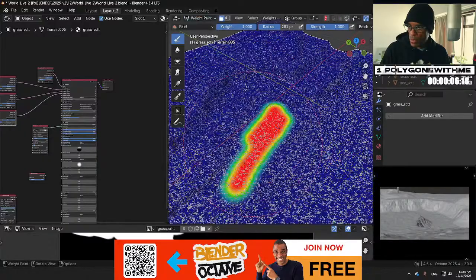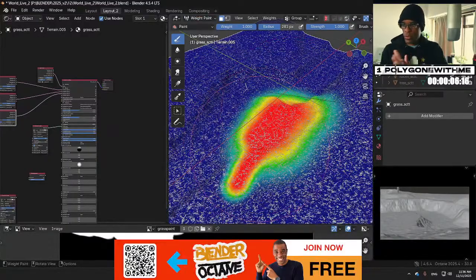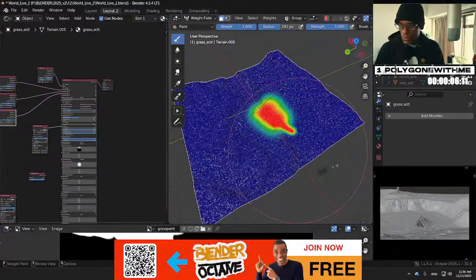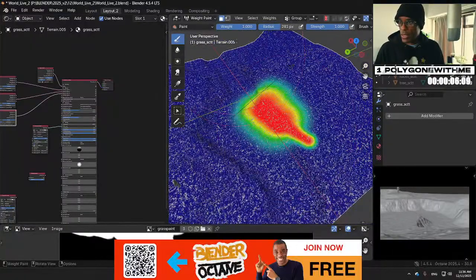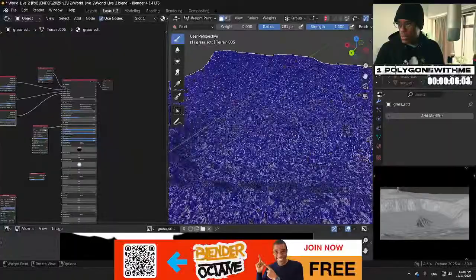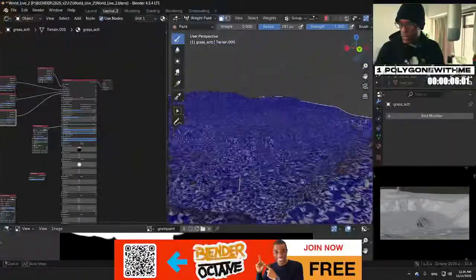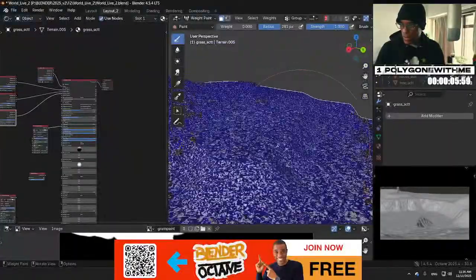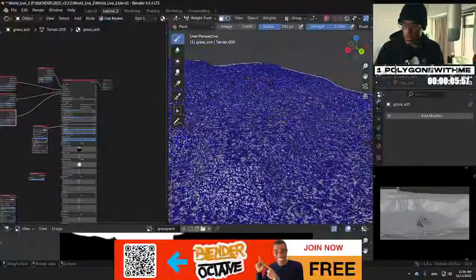Weight paint. Oh! Okay, there we go. Weight paint, that's working. How do we clear that? I go 0 weight, right? Okay, cool. All right, nice. It's just hard to see the terrain. So I think it'd be better to just work in small sections.